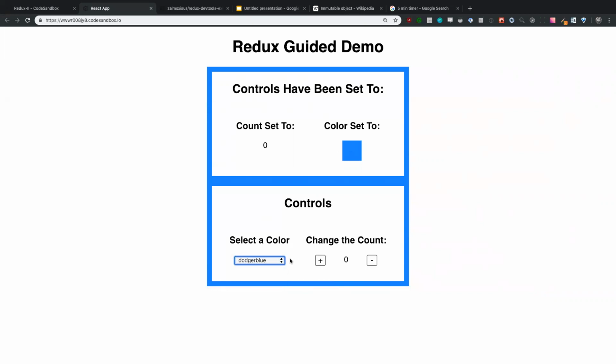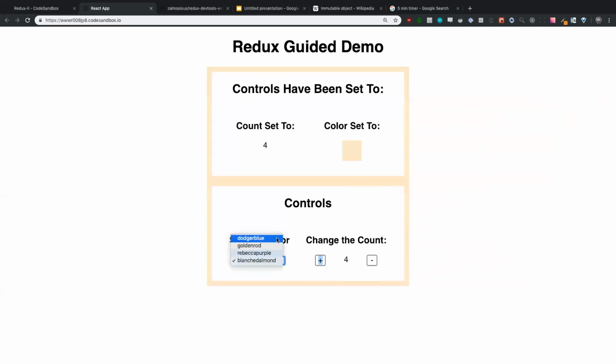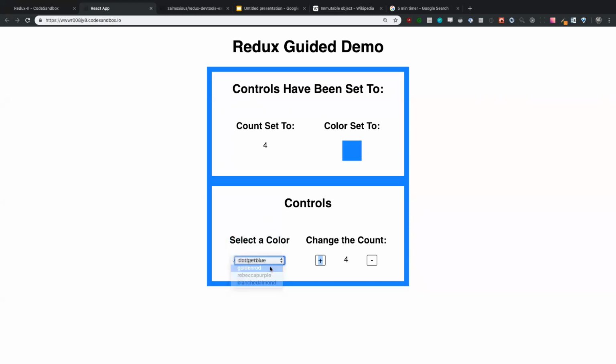So let's look at what happens when we change the count. Look up here. We're going to add one, and it adds it. Subtract, it subtracts it. Change the color, and it changes the color. Mind-blowing. Okay, so it is not a super simple app, but it is a simple app, right?